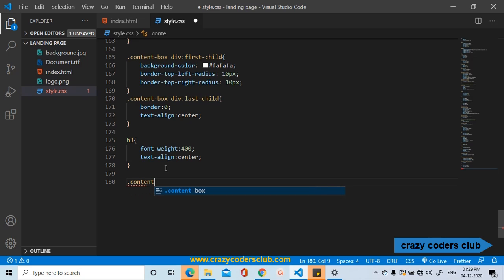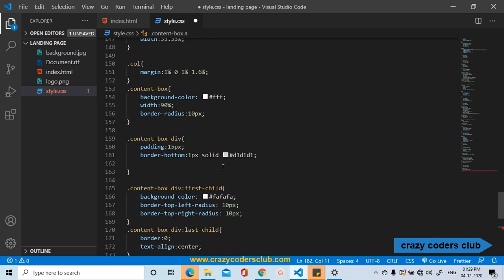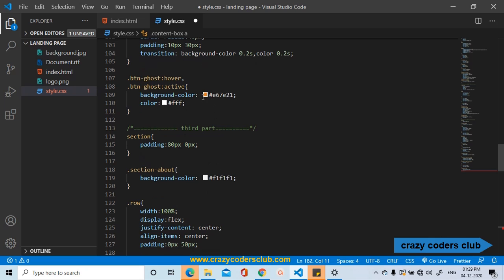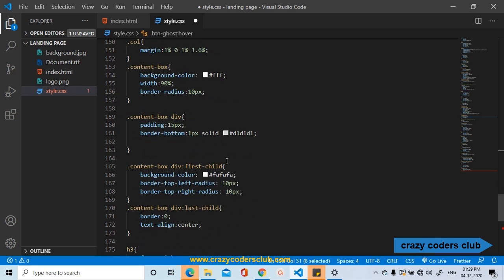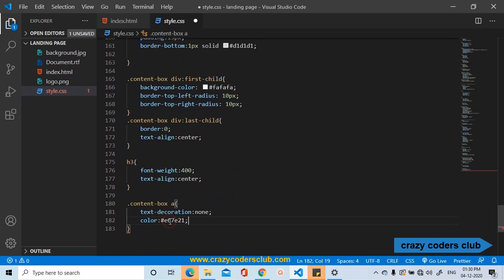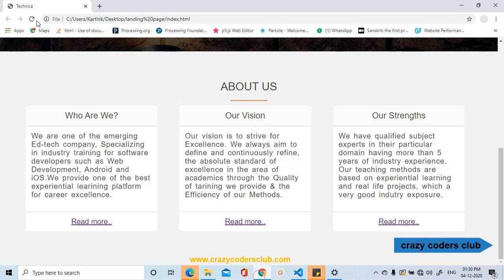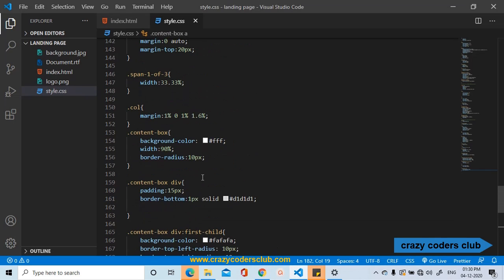Now we'll style our anchor tag which is inside the content box. For that, I'm going to use a class name called content box and then I'm targeting the anchor tag. I don't want any text decoration, that is to remove the border bottom which the anchor tag contains. Text decoration none, and the color of the text I want somewhat an orange color, which we already used in the home page for the button. Let us copy the color code and paste it here. Let us save and refresh it. Yes, you can see the text decoration has been removed and color has been changed.